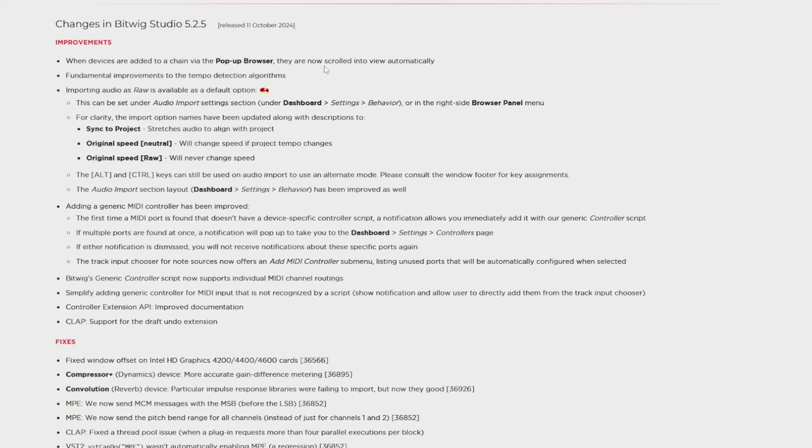And Polarity already did a video where he shows the improvement for the pop-up browser, as well as all the different options you have for importing audio files, if you want to stretch or not. So I will not look at that.